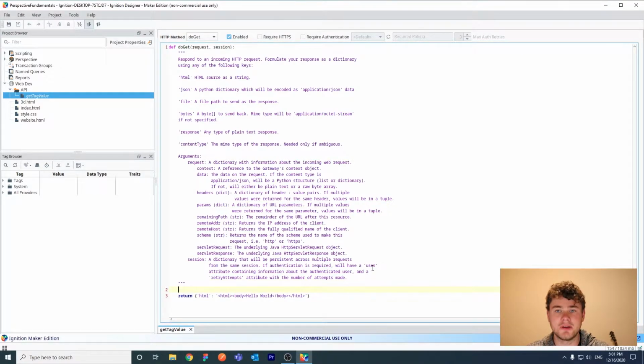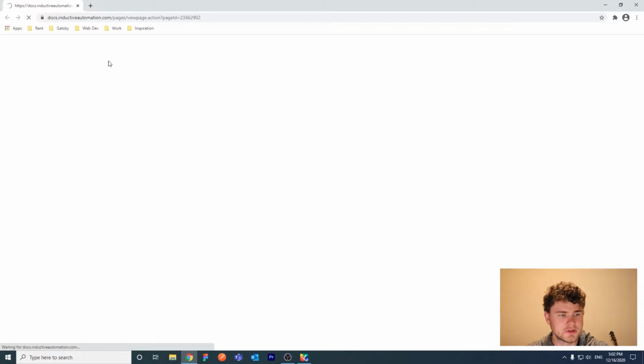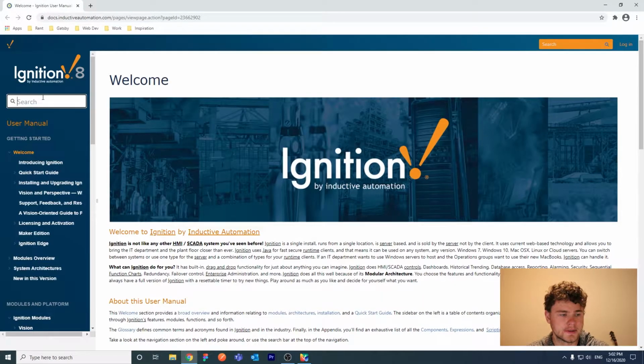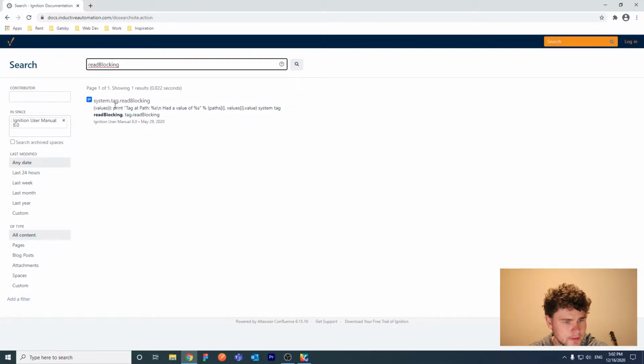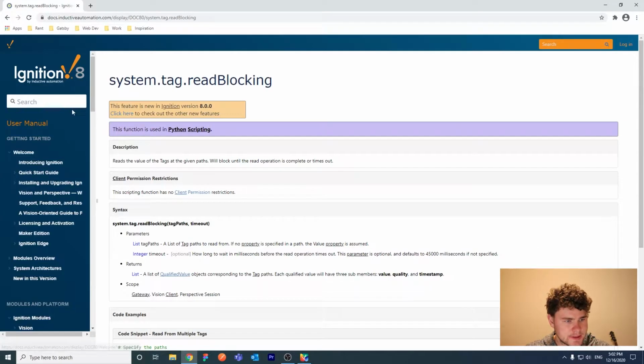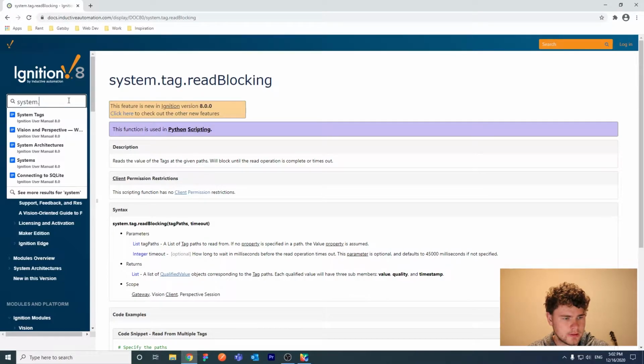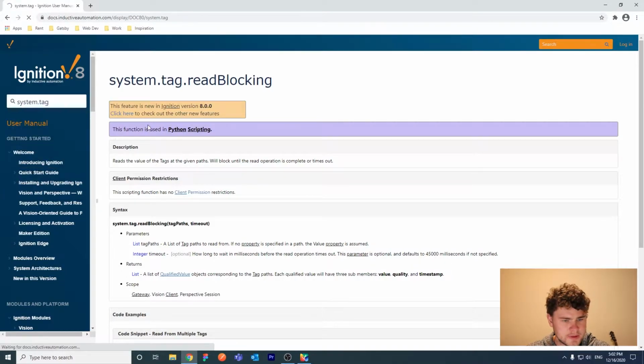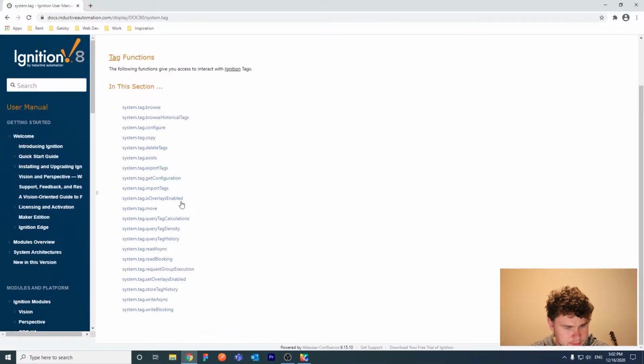But for now, let's get started on our API endpoint. In the designer, both Maker and the full version of Ignition, if you hit the F1 key, it brings up the documentation, which is helpful. I know there's a function to read a tag called readBlocking. There we go, system.tag. Let me open this page here. I know there's a readBlocking and a readAsync.